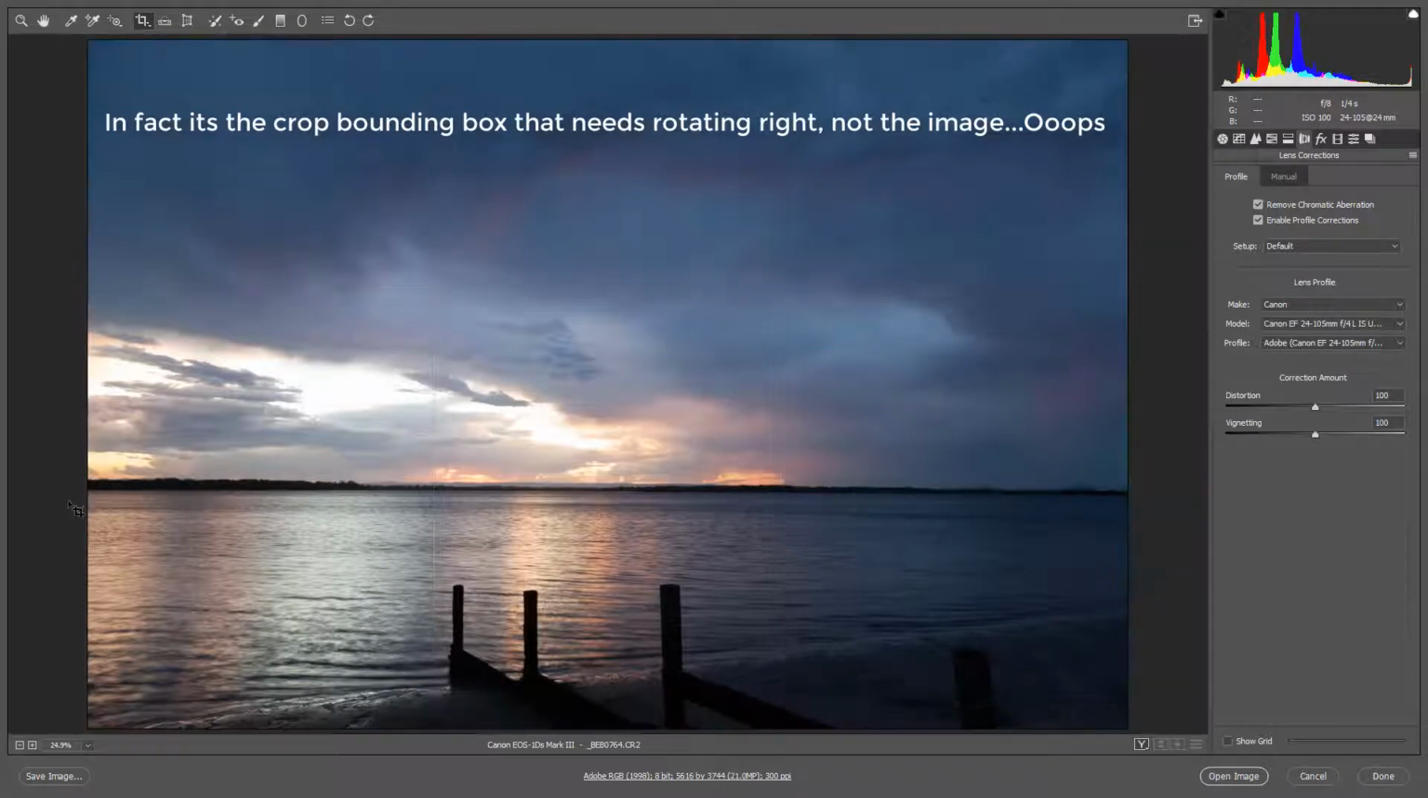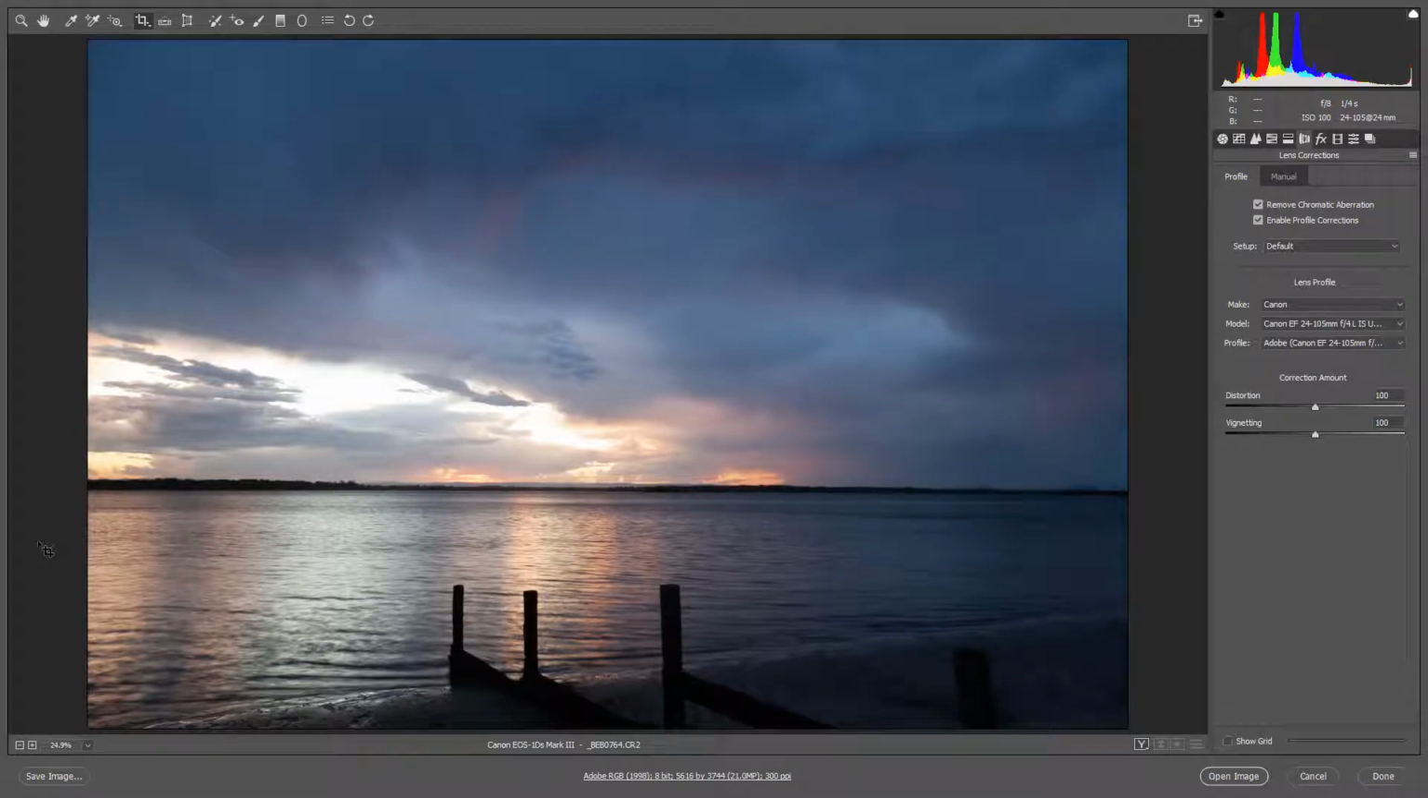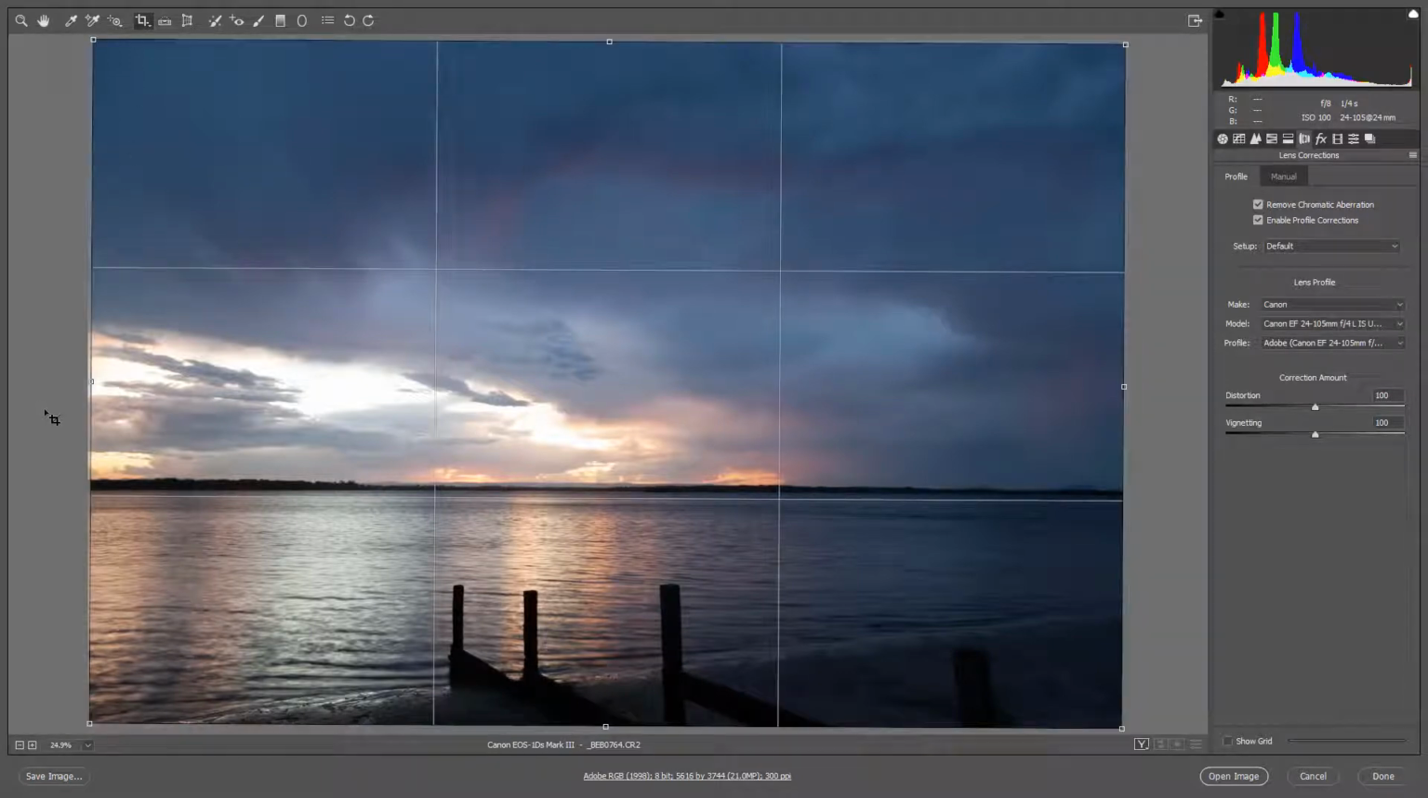I'll hit the escape key to come away from that crop tool. There's a couple of ways to level up that horizon line. We can do it manually, or we can have a look at the automatic setting. If I move my cursor up and over the straighten tool, the tooltip says straighten tool, double click to straighten automatically. So what I'm going to do is just that, and look at the job it does.